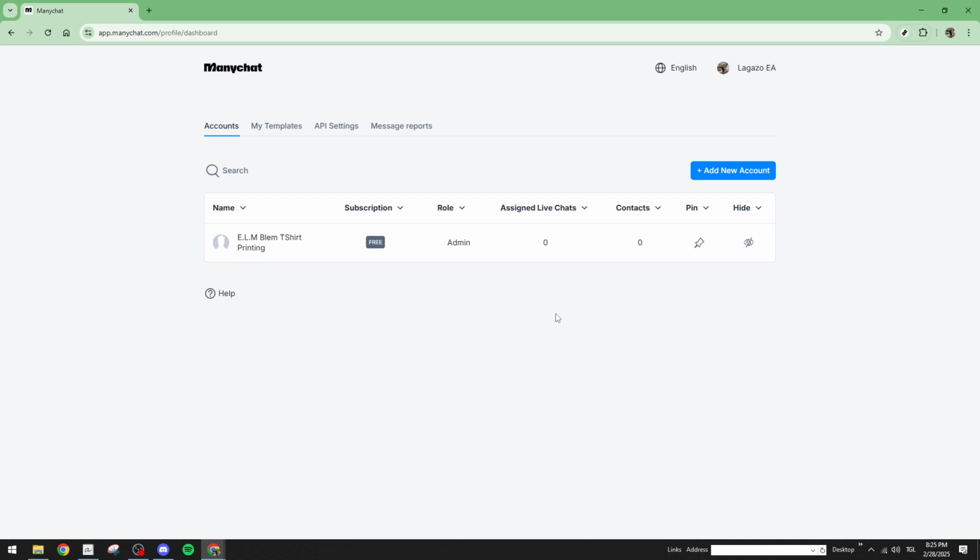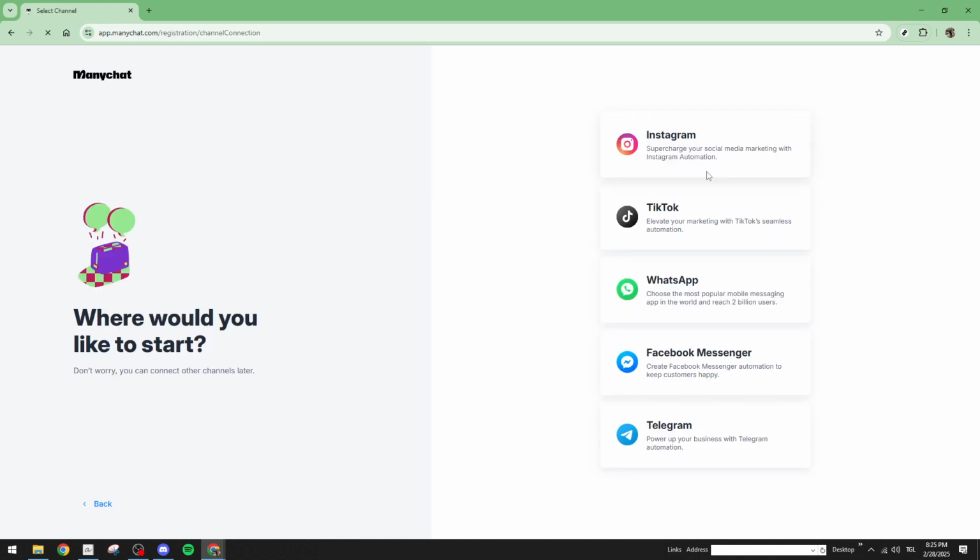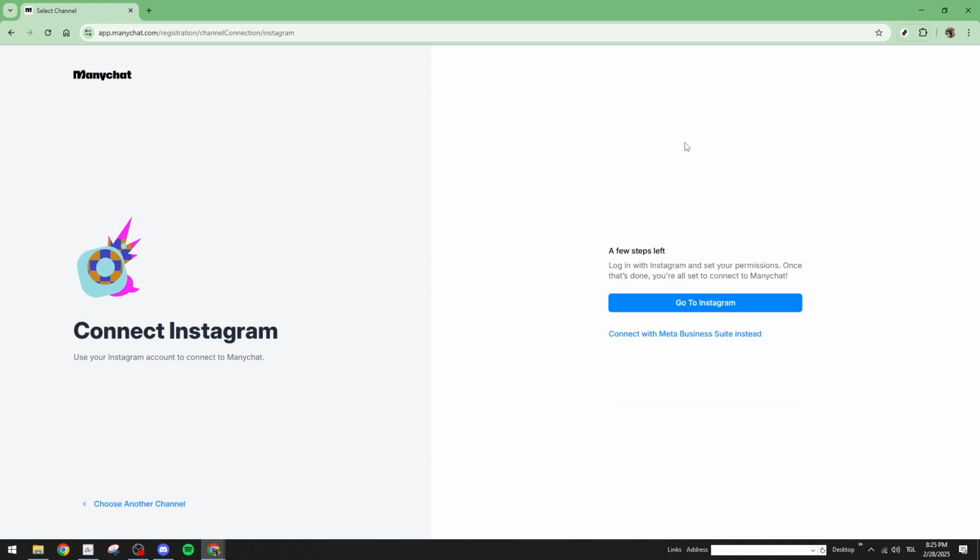Once you've successfully connected your Facebook account, the next step is to add your Instagram account to Manychat. You'll notice an option to plus add new account. Click on that and then select Instagram from the options available. After selecting Instagram, you'll see a Go to Instagram button.